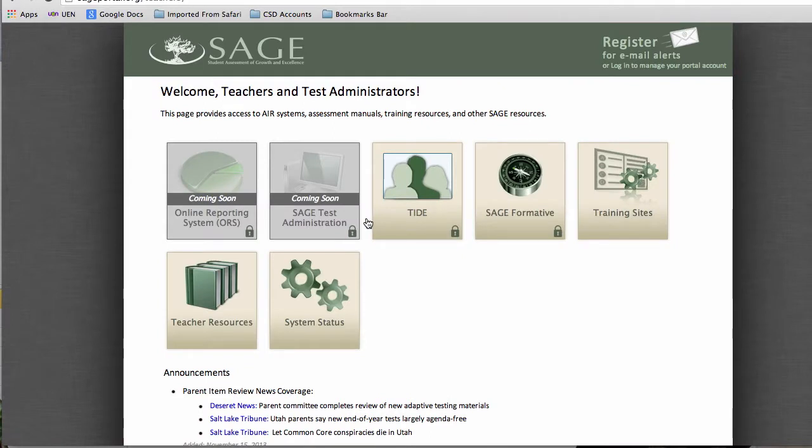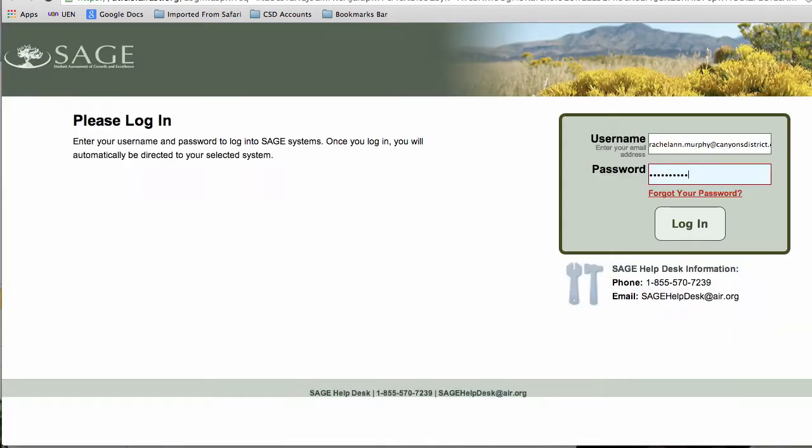On the Test Administration website, you'll click on the SAGE Test Administration button, but you'll notice that it's currently closed because the testing window doesn't open till April. You'll need to log in using the username and password you previously set up, and if you forget your password, just click on the red Forgot Your Password link, and then log in.